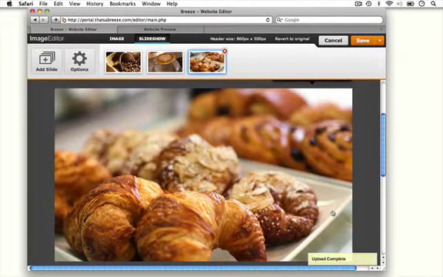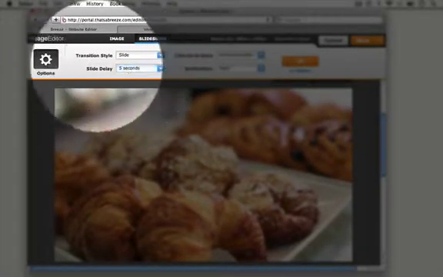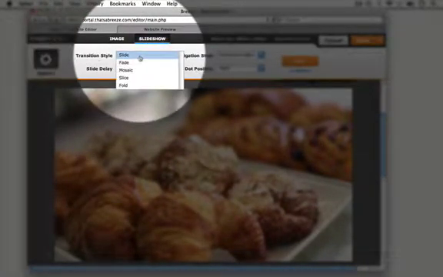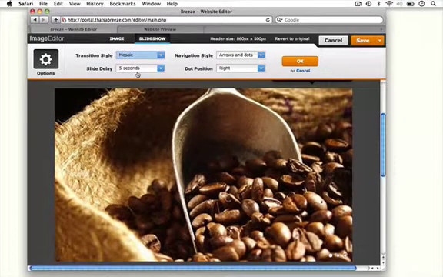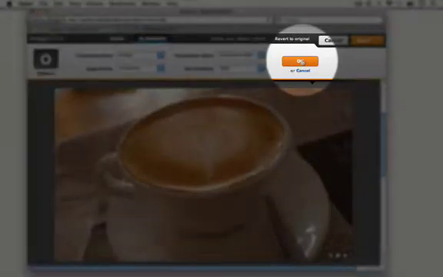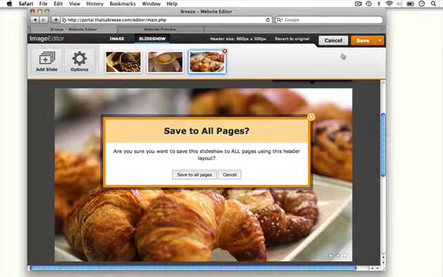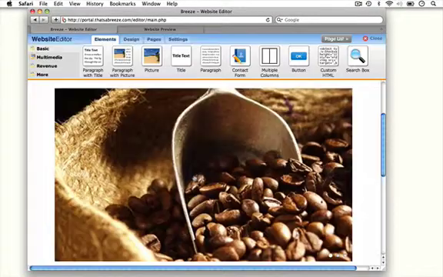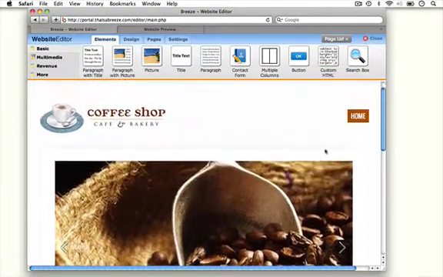Okay, great. And then the last thing I want to do is I don't want it to slide. I want it to actually have a different transition. So I just clicked on options right there, and I'm going to change it to, let's say, mosaic. Oh, that looks pretty cool. All right, I'm going to keep that. All of the other options are good. I'm just going to click OK. And then lastly, I'm just going to save. Save to all pages, yes. This is going to be basically the default style to all the pages.